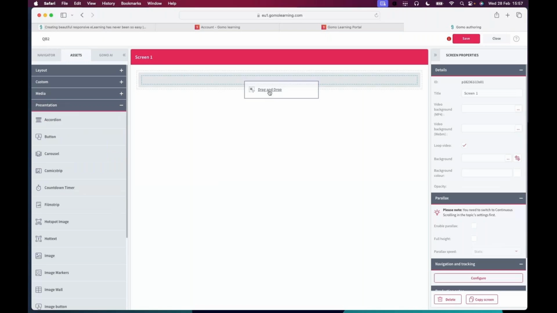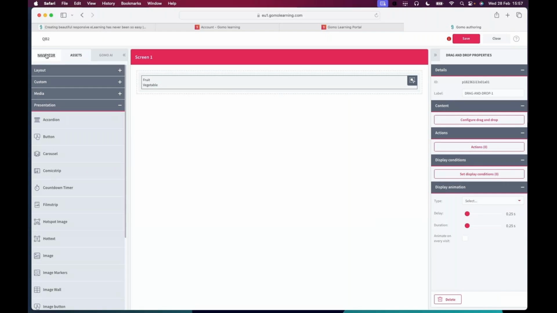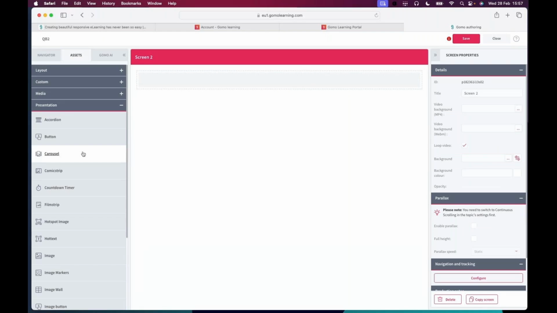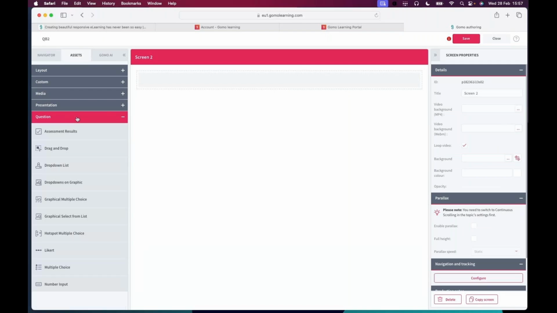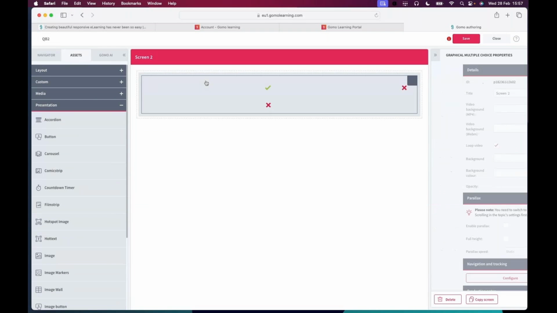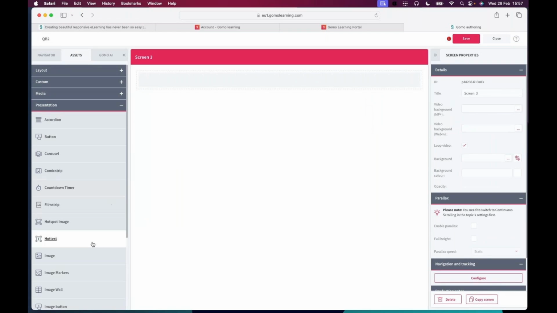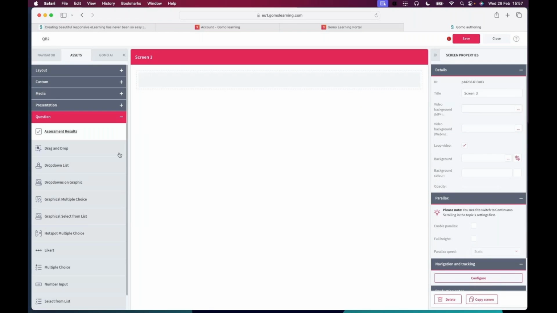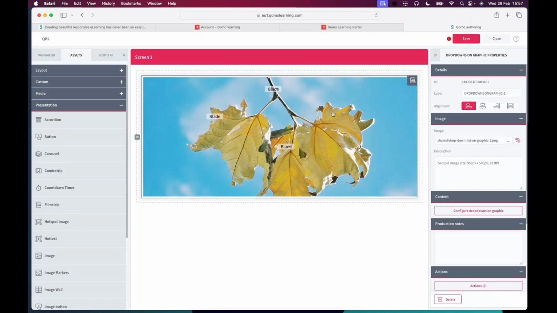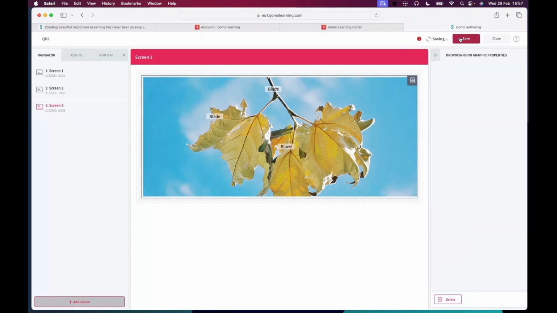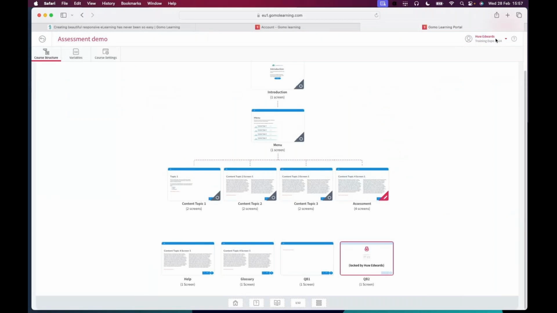I'm going to put in, say, the first one as drag and drop. The second one, and we've got this wide range of different question types, a graphical version of the multiple choice question. And finally, let's go back in here. We'll have, say, a drop down on graphic type. So I've got 3 questions there, and 5 questions in total. Let's quickly have a look at how we add that into the assessment.